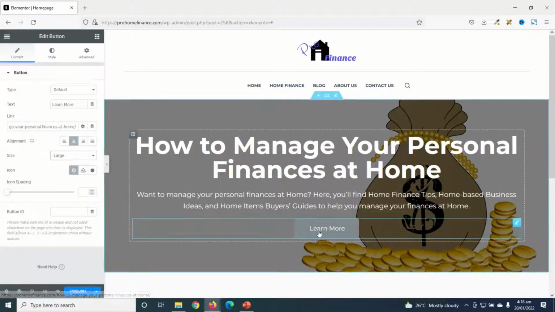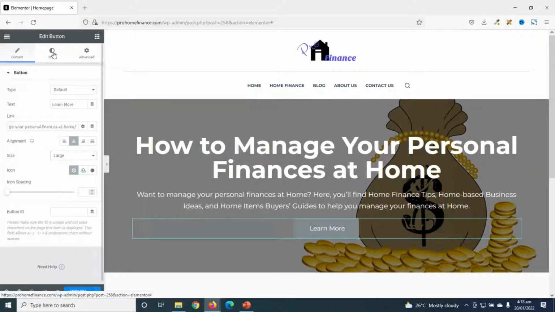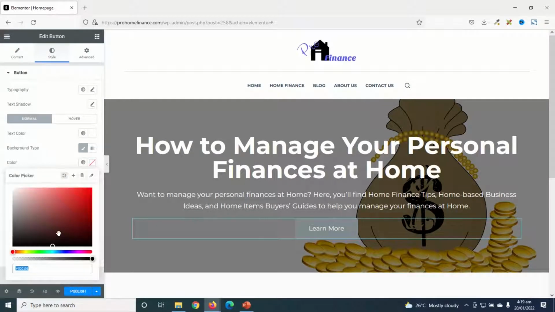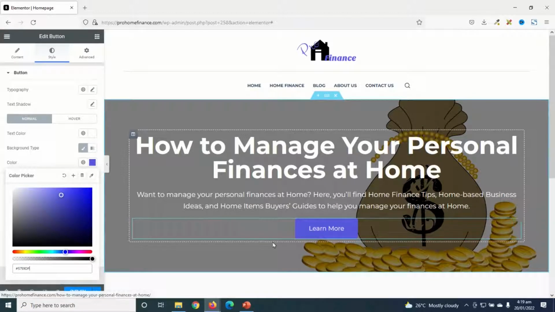Next thing I'm going to do is go ahead and customize my button. So I go over to Style, the text color, I'll make it white, and then the background color, I can choose any color from here, but I have a color I want to use, so I just go ahead and paste it in here. Now if I hover on it, you won't see any action.